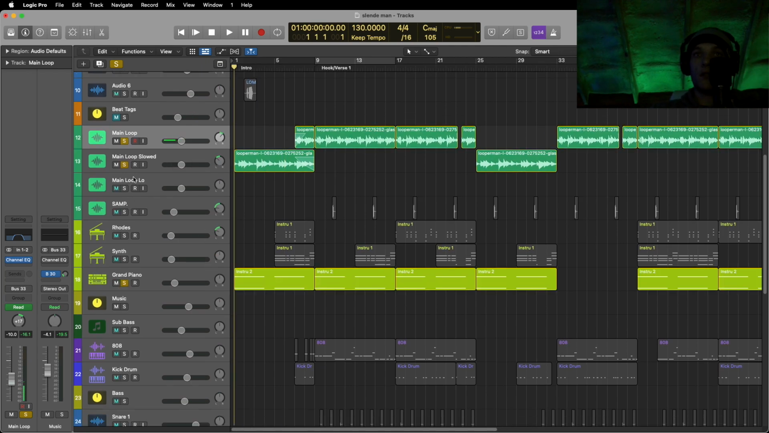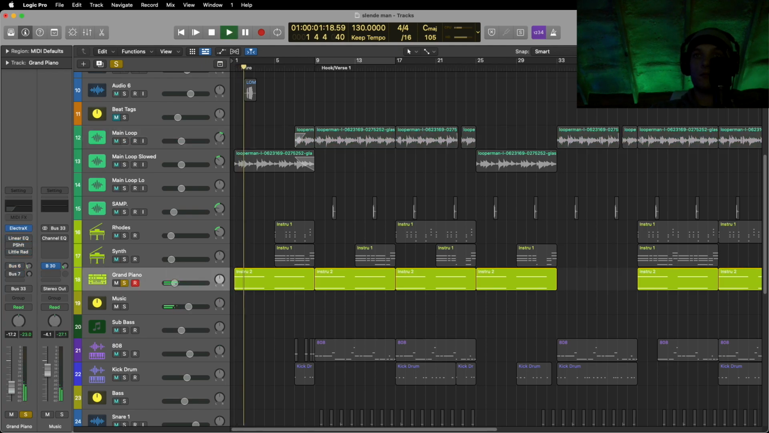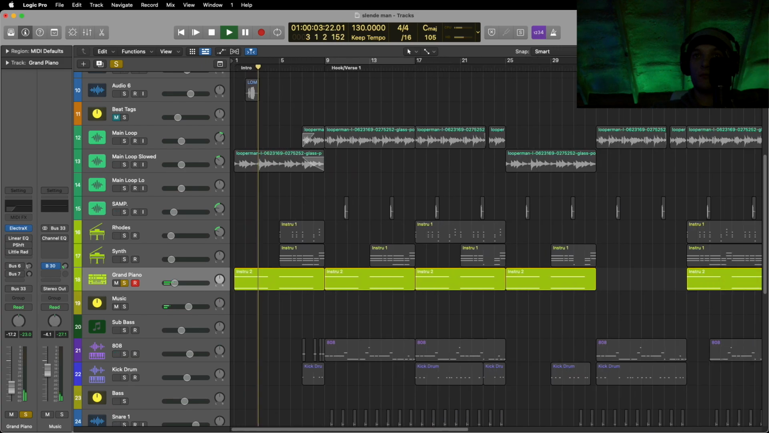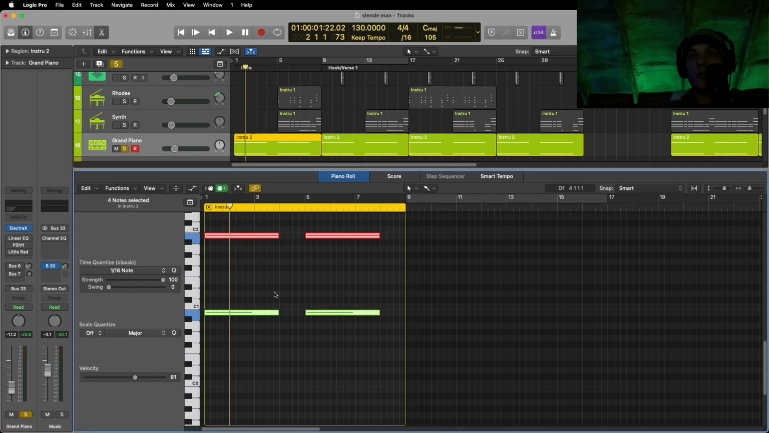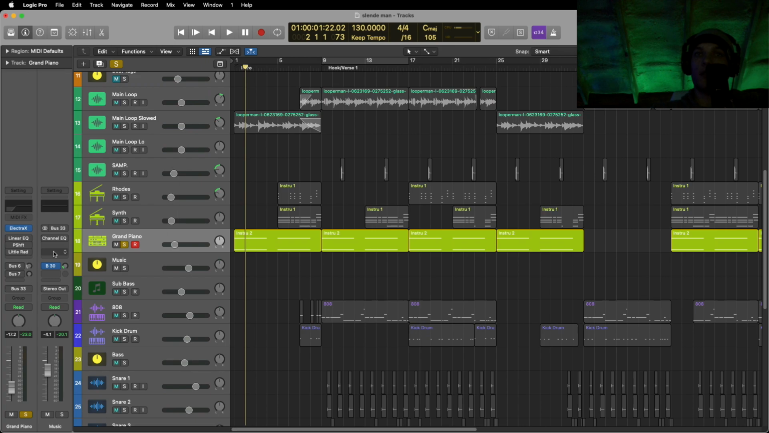After that, I did this grand piano right here. Right, that's what it is. It's just the low note, just to add a little bit more bass to it. Right. And yeah, that's just the root note at B, and it plays every 4 bars.